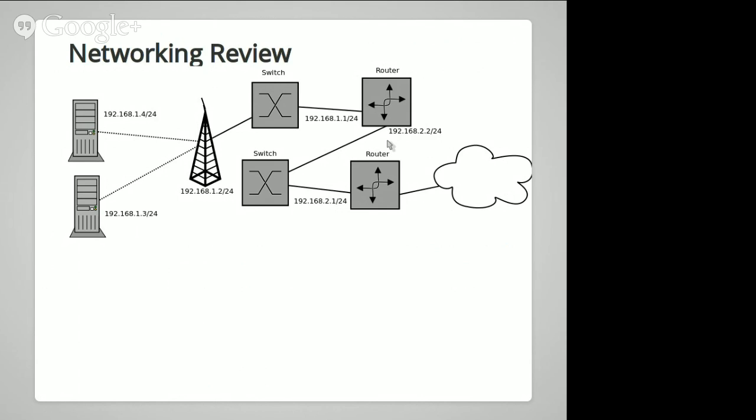So the bottom router would have another one too, right? Between it and the cloud. Right, correct. Yeah, it would have an external IP. It would have a public IP. That's correct.